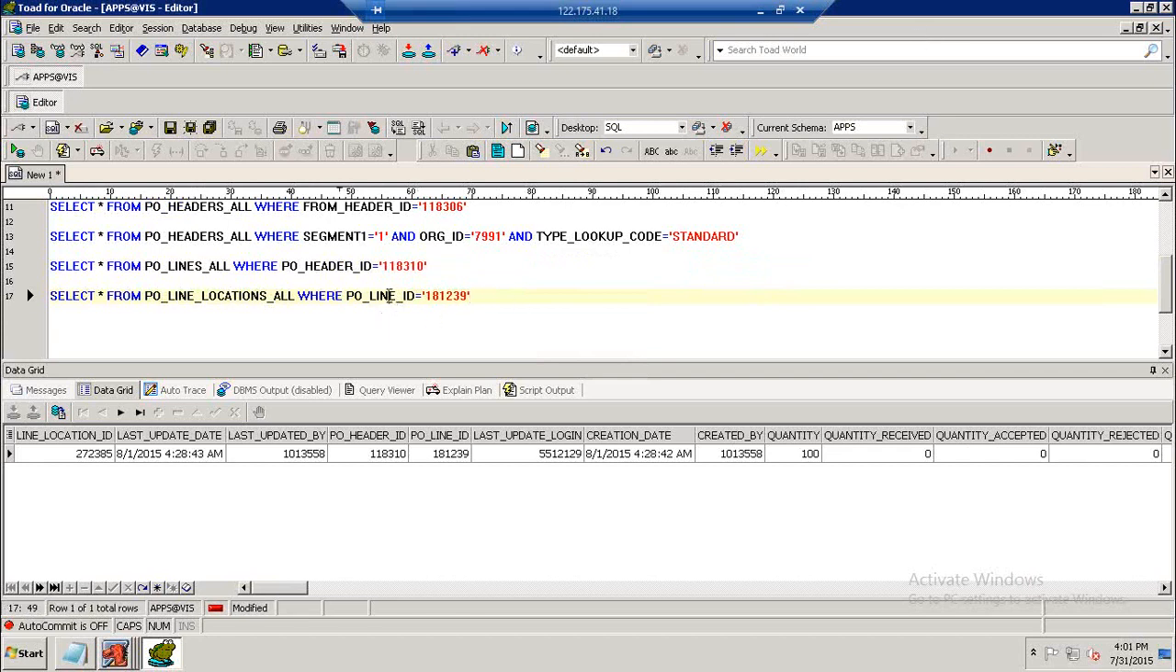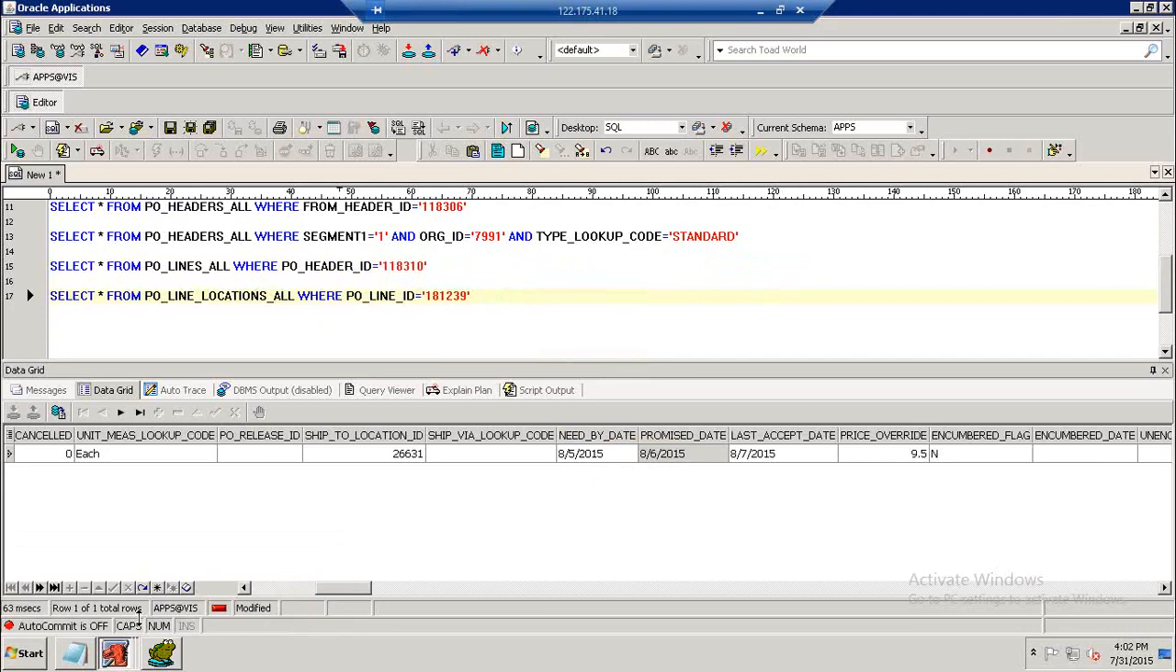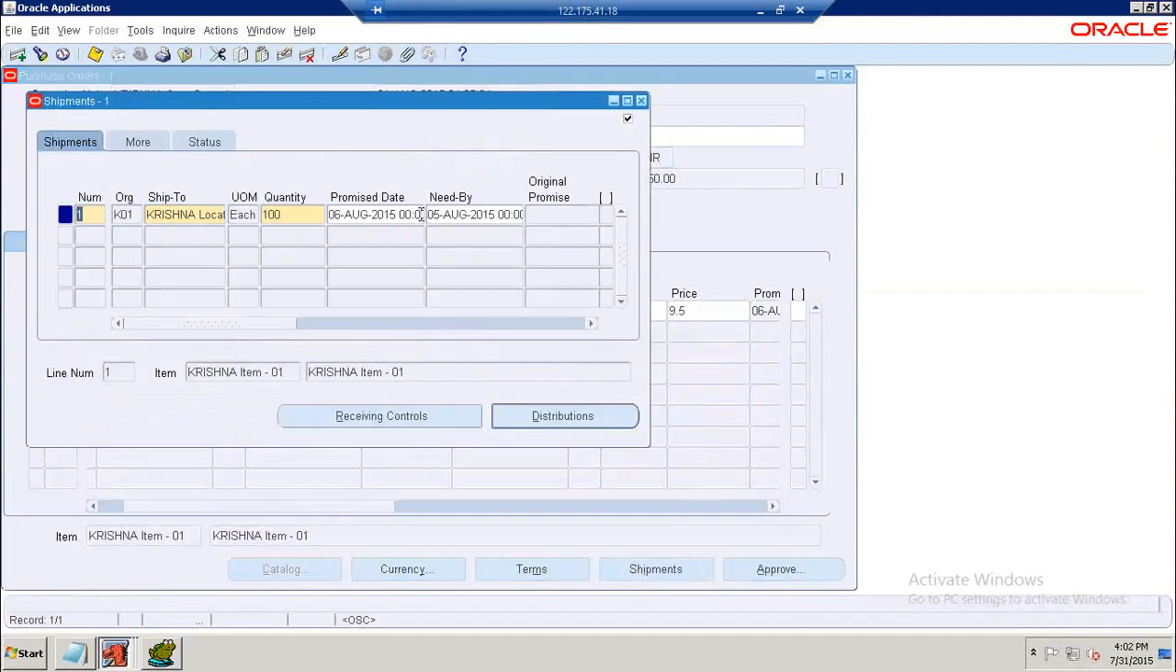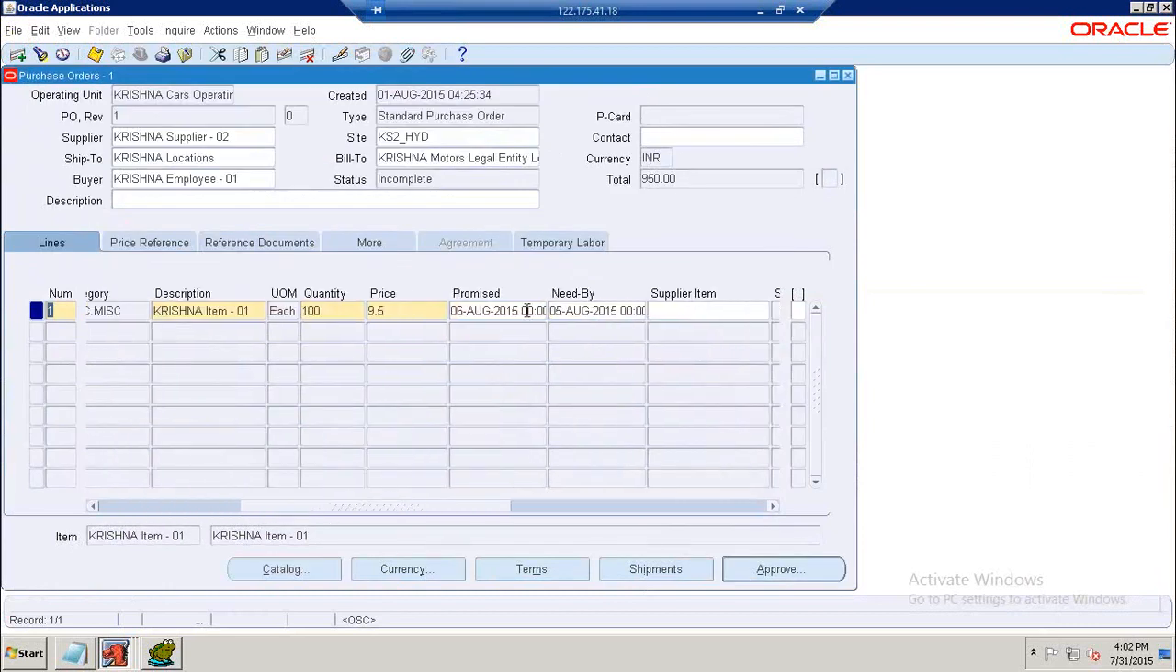Yeah, Krishna. This table captures the shipment information. Observe this one: the need by date and promise date are available in this shipment. Whenever we give the need by date and promise date in the shipment, it is automatically reflected into the lines.